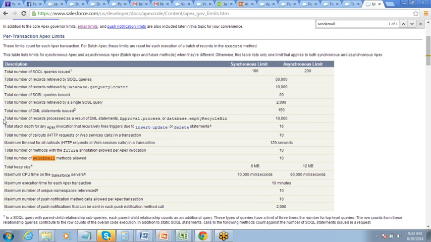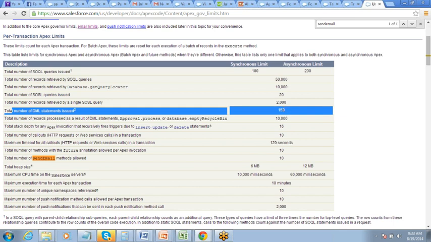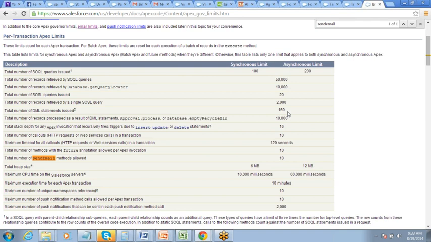See, if you want to avoid multiple DML operations because you will hit this 150 limit, you say okay, fine, I'll put everything in one single bulk and then upload it. Then there is also a limit. Total number of records processed as a DML statement is 10,000. So again you hit a limit here. So for everything there is a limit.